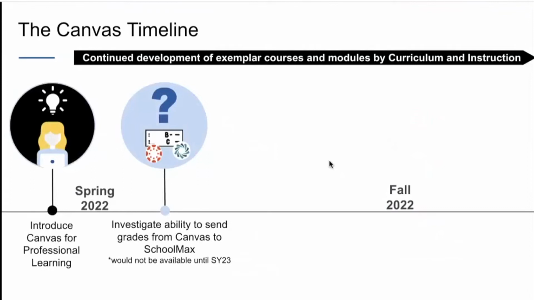We'll also begin to investigate the possibility of sending grades from Canvas to SchoolMax. So that's exciting. If this integration is possible, it will not be configured until the fall of 2022, but that is the next school year. That would be a great thing because your grades will go directly from Canvas to SchoolMax. However, keep in mind, this is not in place yet. Right now, it's the same process that we're used to, okay?